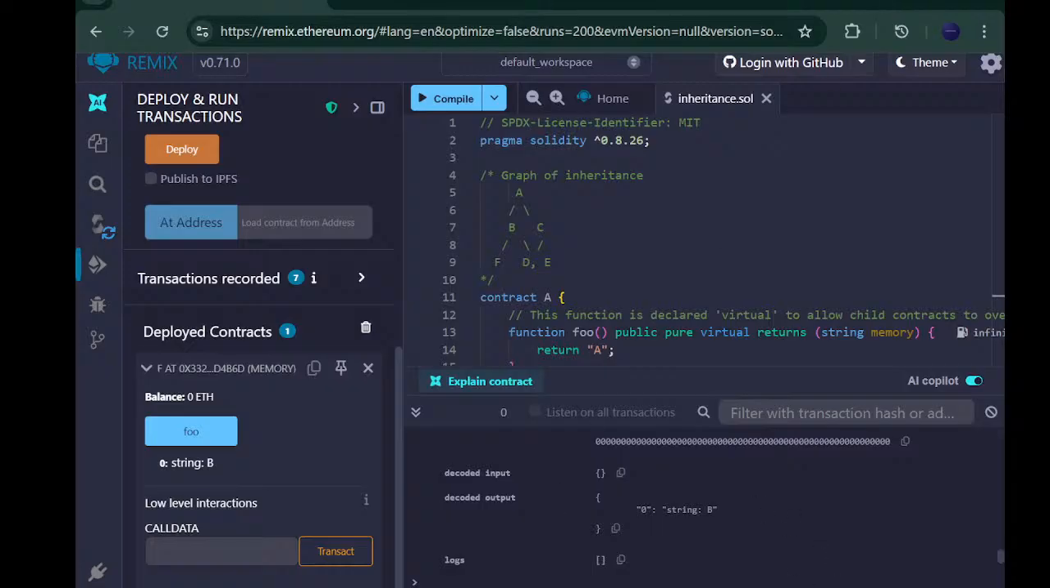We'll be back here tomorrow around the same time to look at shadowing inherited state variables. That's for tomorrow.